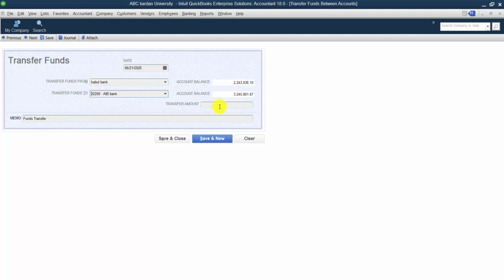So from which bank account you want to transfer? We want to transfer from Cobble Bank to AIB Bank. How much you want to transfer? Let us say I want to transfer 2,43,060.36. I want to reduce this amount into how much? Into 20 lakh or 2 million, right? Save and new. Now the balance of this bank decreased how much? This much. And definitely the balance of this bank increased to 34 lakh, something like that.